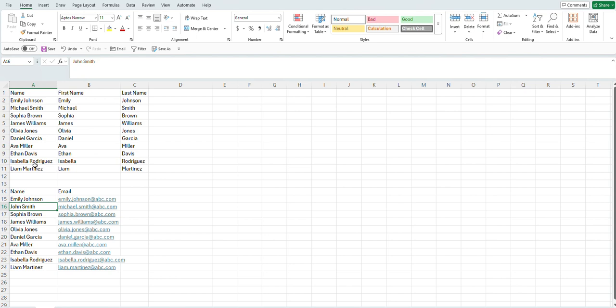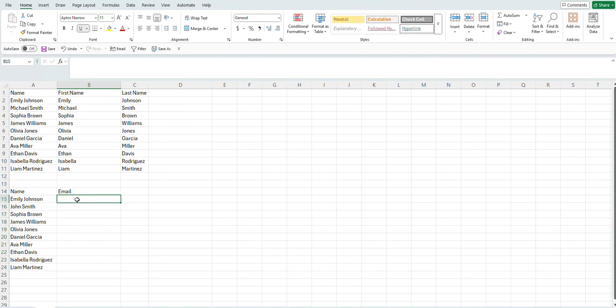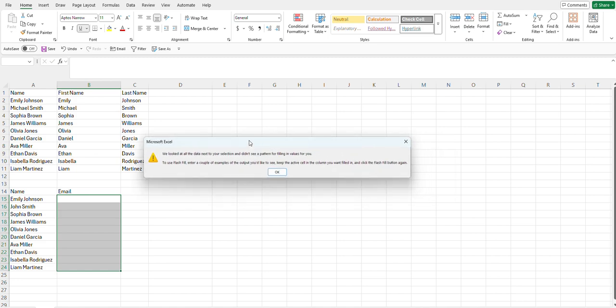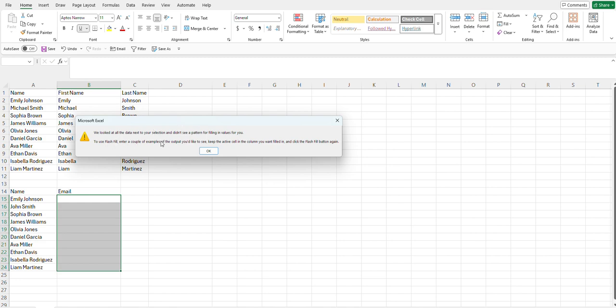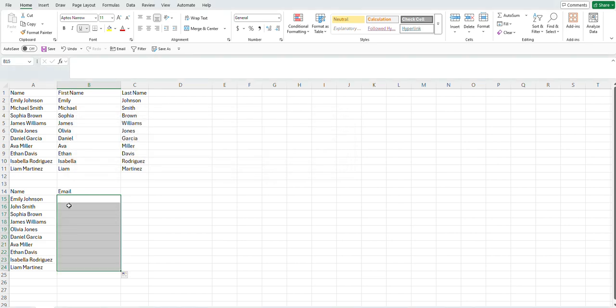It's based upon a pattern that you have; it picks it up. And if you remember, at the start I actually forgot to put the first one. So if I don't have that and I just try to Flash Fill, you will see this. We looked at the data, and there's no pattern, so it doesn't know what to do. You have to provide an example as a pattern, and then it will pick it up from there.